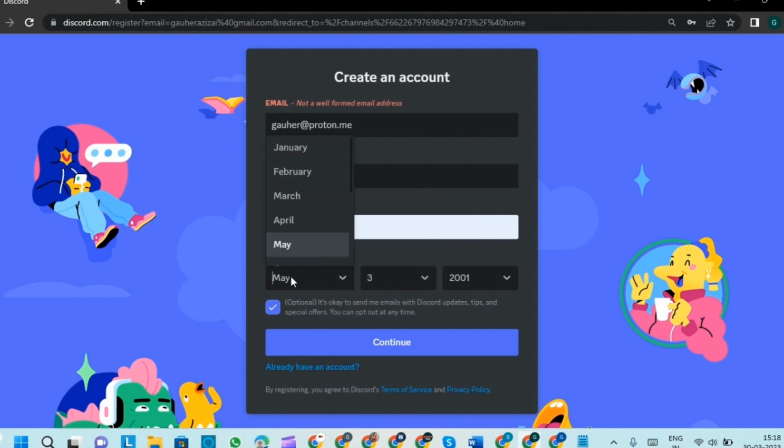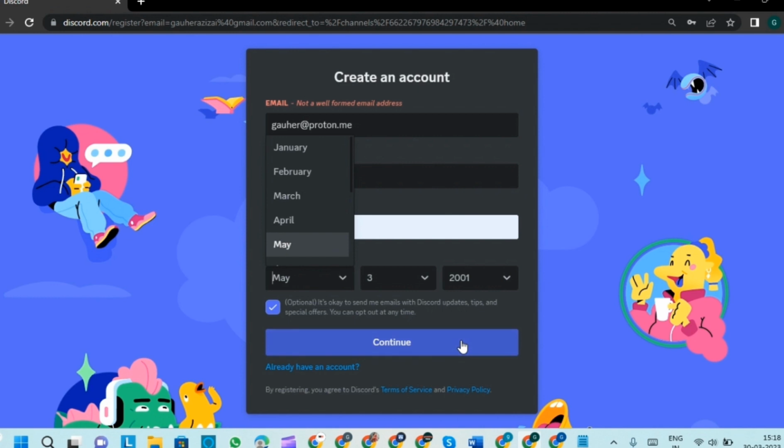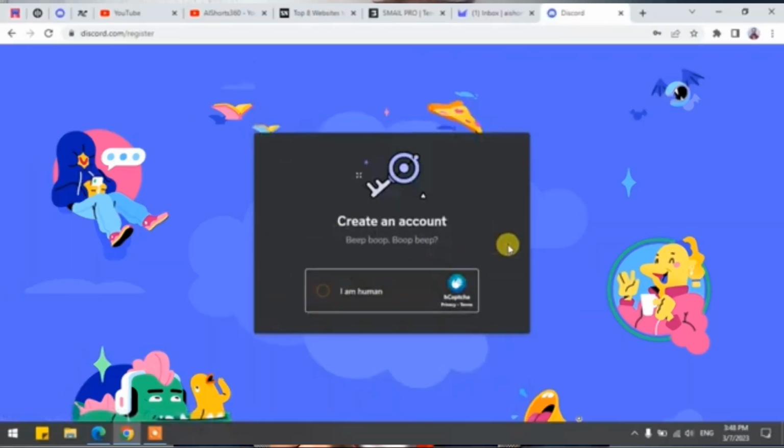Create a password and a random date of birth. Make sure you select the year correctly and your age must be over 13. Check the box and click Continue. Do the reCAPTCHA verification and click Verify.